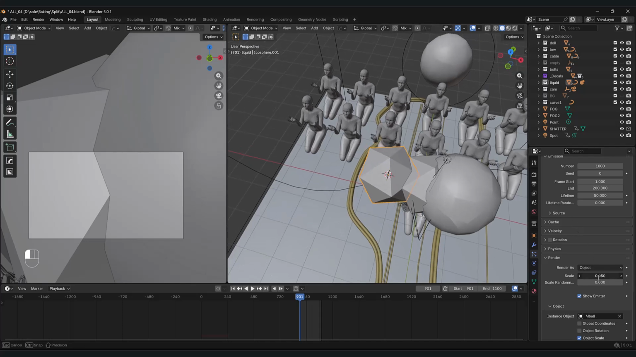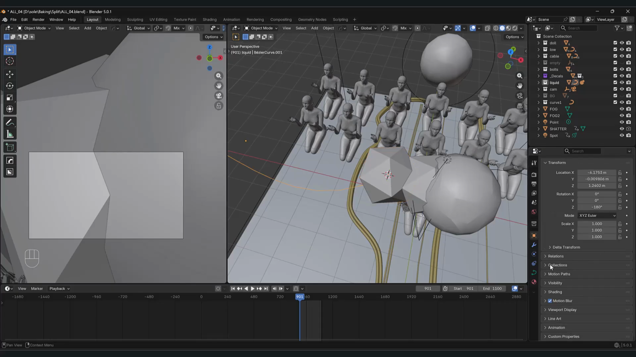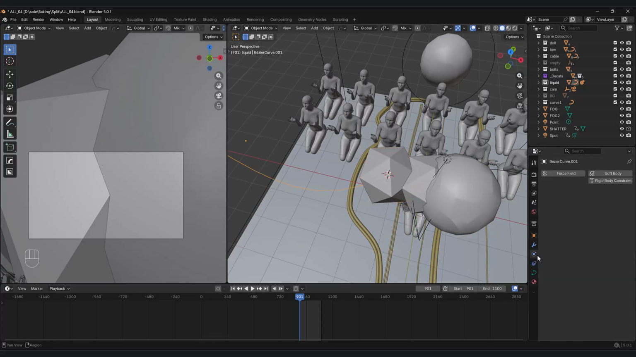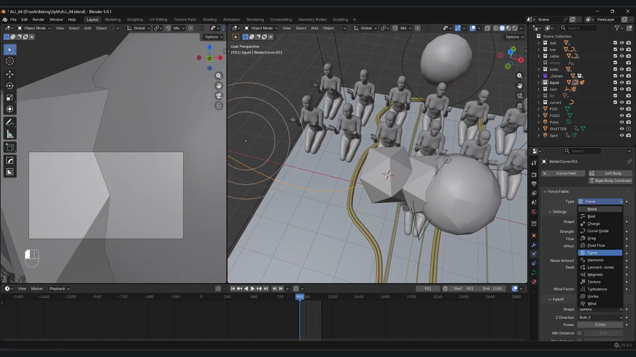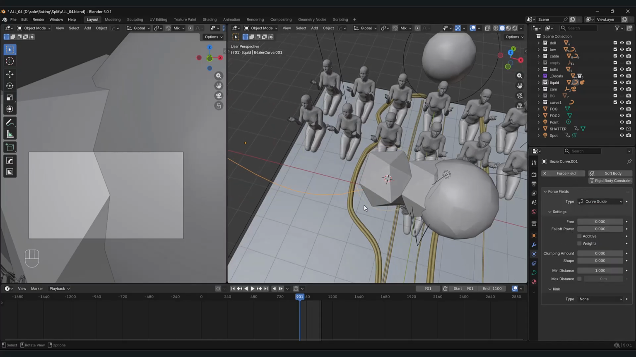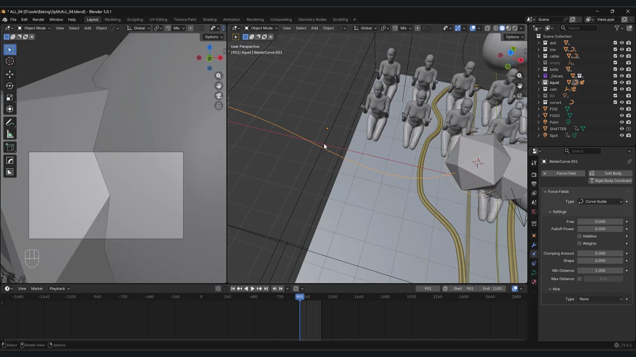All right, I'm going to change the scale to 1 once again, and for the curve, I'm going to go to physics, force field, and curve guide. And again, what I'm going to do is, while I have the curve, press M, create a new collection, and call this one curve 2. Alright, so this is what I wanted to do.